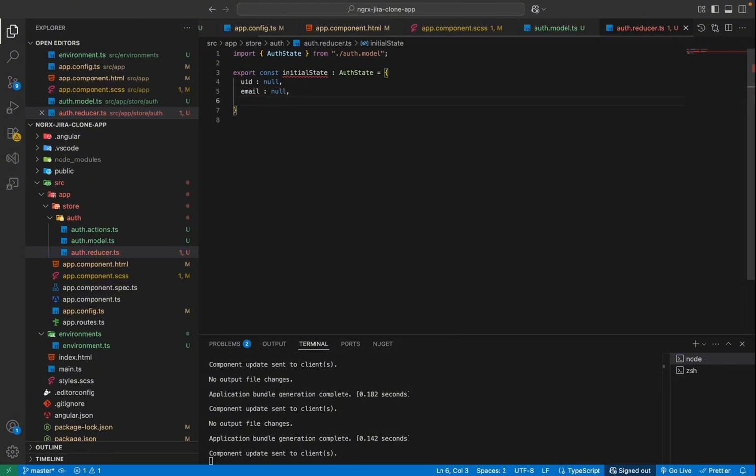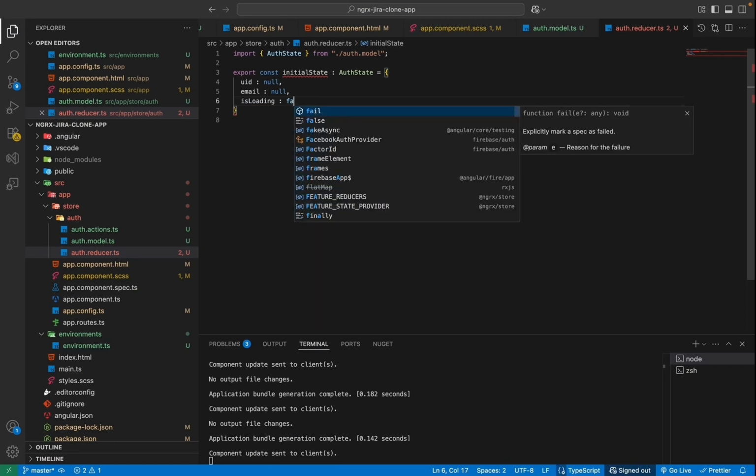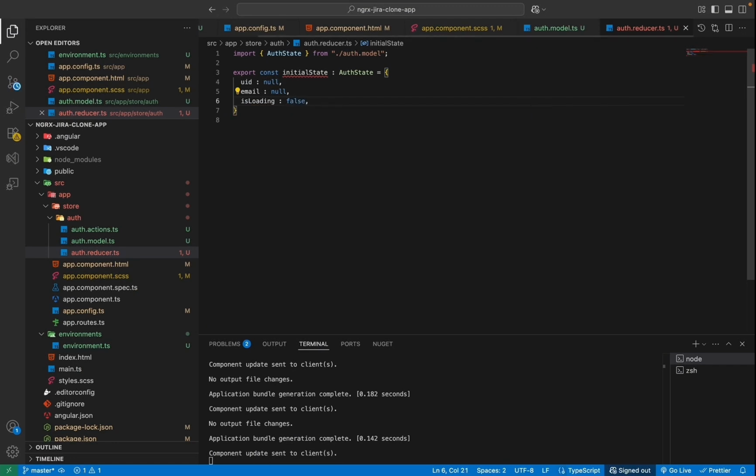Then we have our isLoading, right? So isLoading helps us to know if the data is loaded or not from the backend. So it would be false. Then our error property would be null. In the beginning, isLoading would be false because we're not loading anything. So when we start loading, we can change these properties to true or false. So like this. Now we can go and handle different actions.